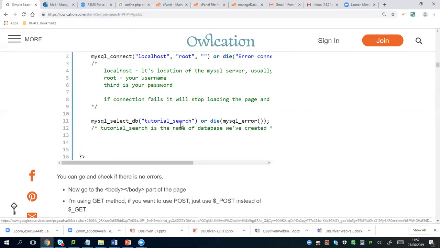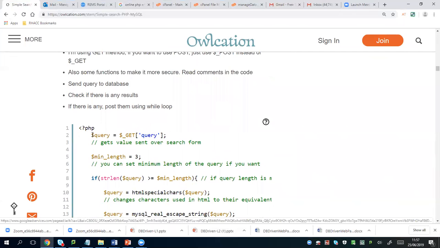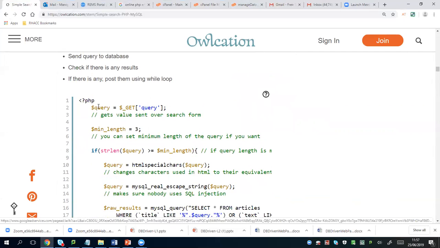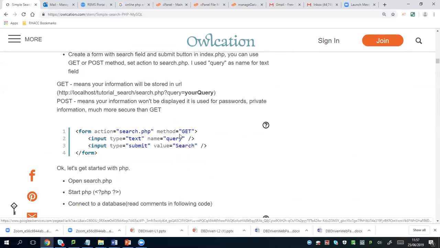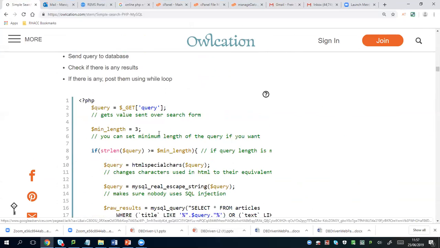Search PHP, do a database connection. Isn't adding this bit in there, so you've got here. This is the bit I'm going to explain now, how this query works. $query is get query. I'm getting this word query from the search form. That's coming from there, so that's filling this up. I'm just going to put it into this $query.